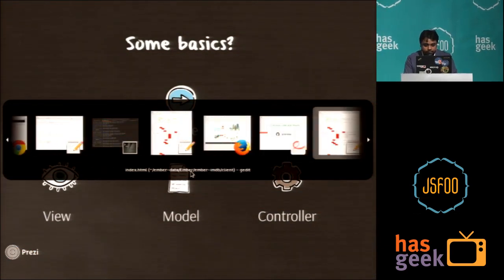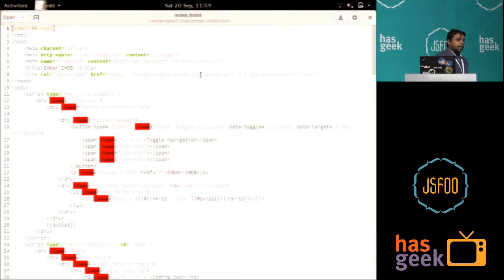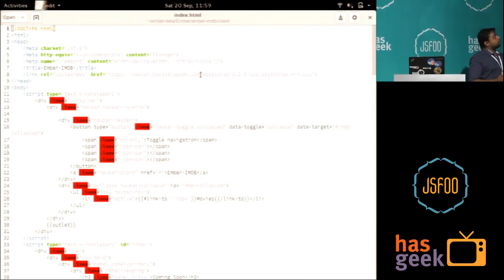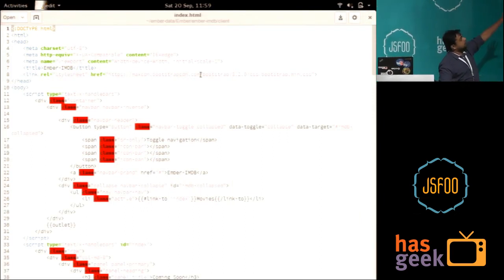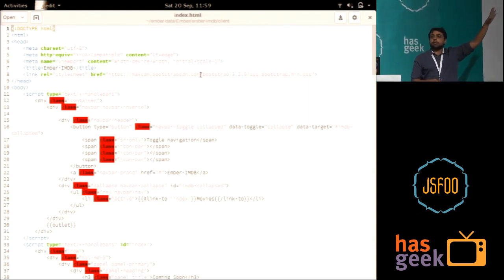And yes, so we look at the HTML file for Ember. Now Ember uses something called Handlebars to do the templating bit. So what we do is we start with, how many of you have worked on ASP.NET? Brilliant. Two, three. Spring? Much more. So you have something like a master page here, right?